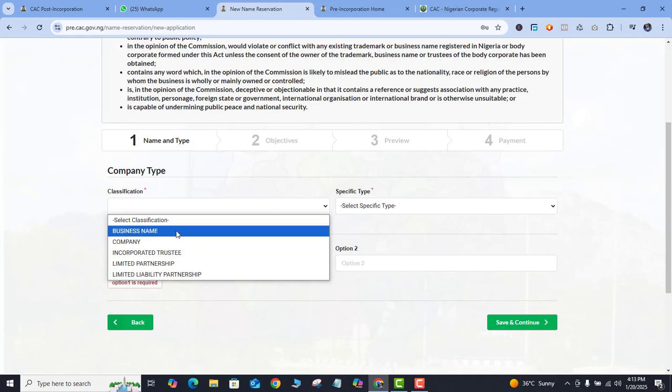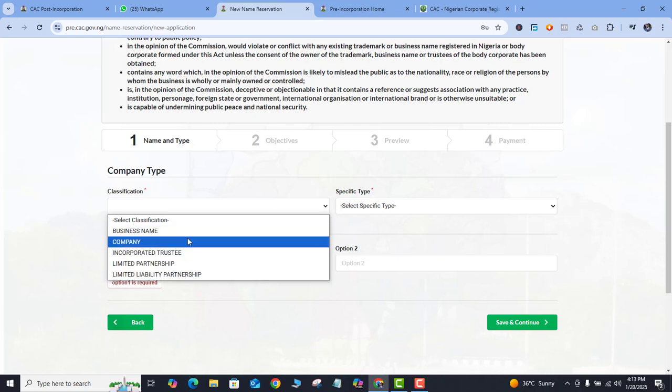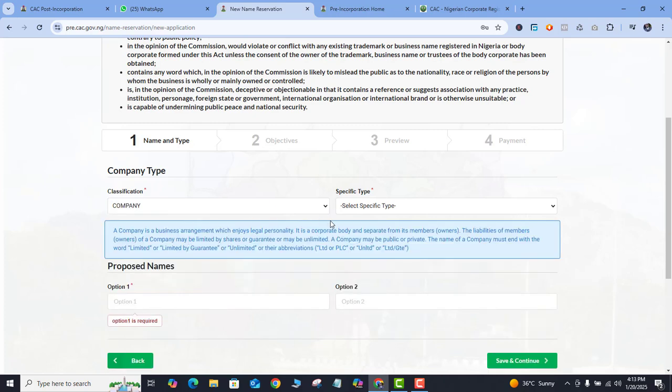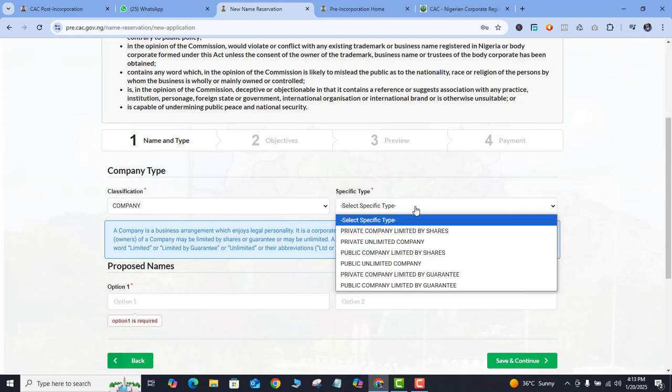If it's a business name that you're trying to change, you want to choose business name. If it's a company, you want to choose company and the rest of them. So let's assume that it's a company that I want to carry out a change of name for. So I'm just going to choose that. And then I'm going to come to this specific type here.